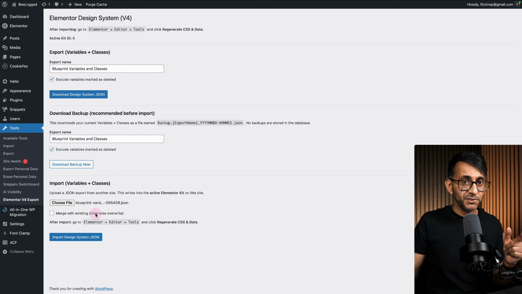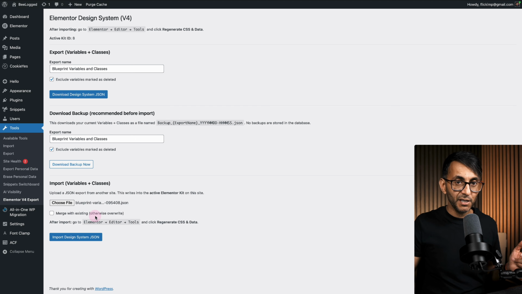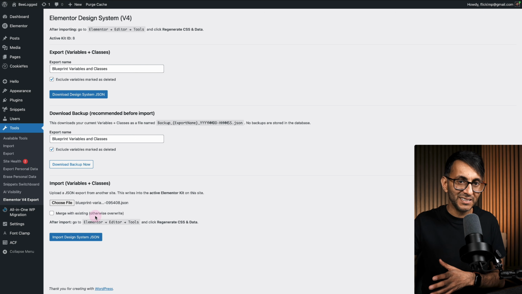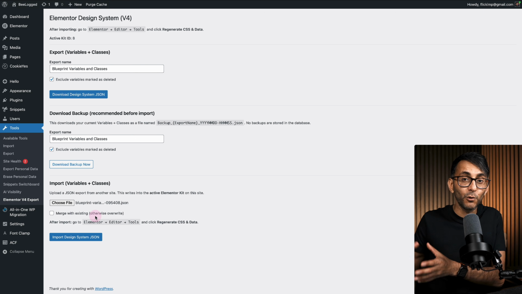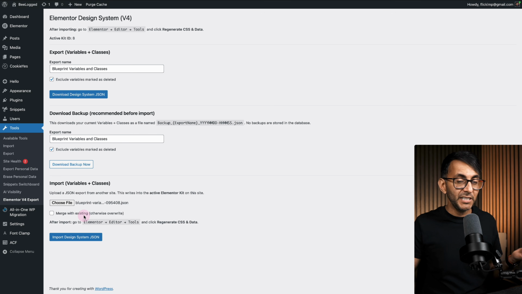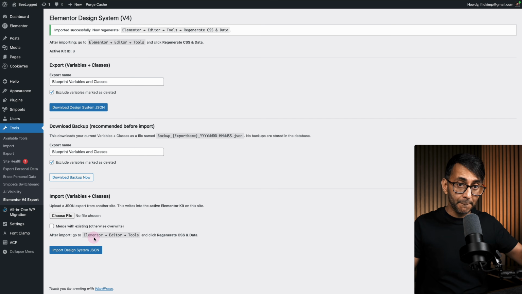Now, because this website was using version 3 and now I'm importing version 4, I don't need to merge. But if this website already had some variables and it already had some classes I'd built in using the version 4 class manager, and I now want to merge them with new stuff, then make sure you tick this. But because I didn't have any, I'm going to leave it unticked. So I've chosen my file and now I'm going to import. And it's done it. It's literally like seconds.